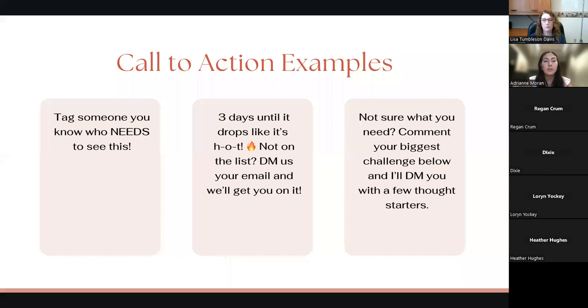So a few that I have here is tag someone who needs to see this. You see a lot of photographers, for example, they say, tag a friend or tag a senior who's looking for grad photos. And so then they get all of these individuals that are tagged that may be looking for grad photos. And so now they easily have people to reach out to, contact, and have as potential customers.